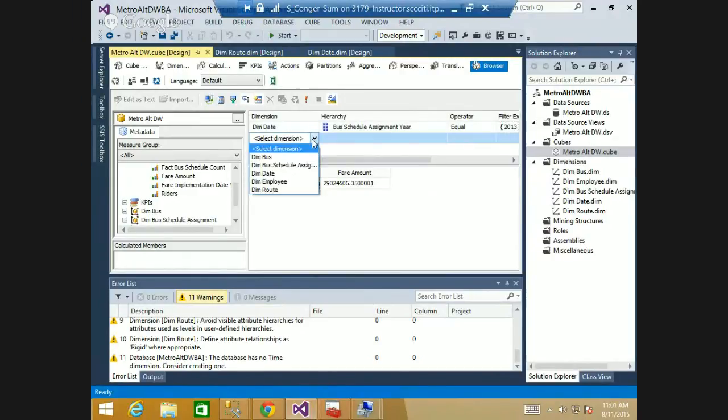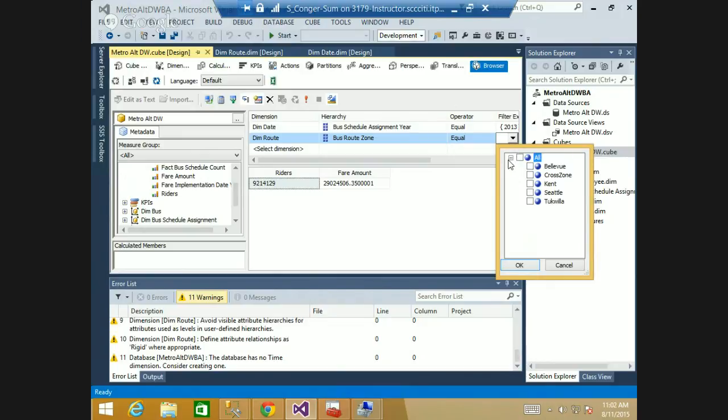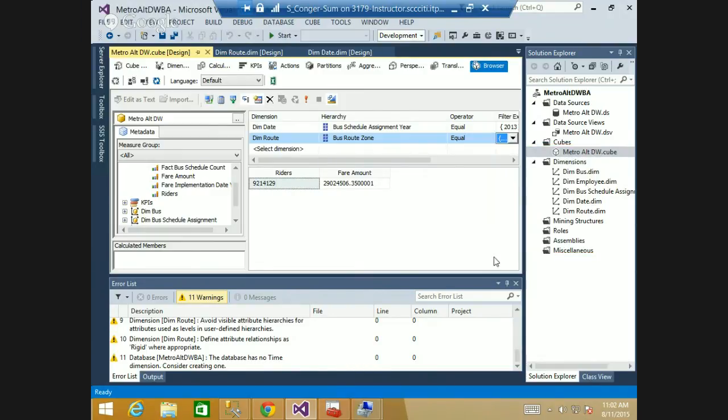So I'm going to select another dimension. I'm going to select route, and I'm going to select the zone, and I'll make it equal. And then in the zone, we have basically the cities over here. So let's just do Kent. And these numbers shrink quite a bit, right? Because it's only one city for that 1 year.